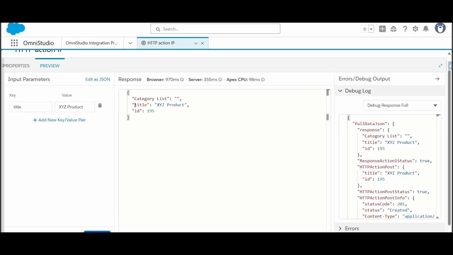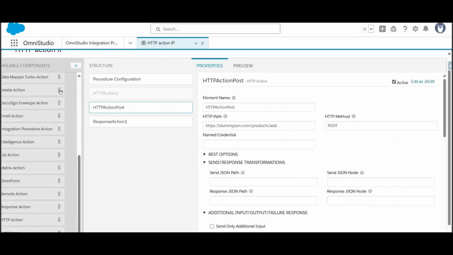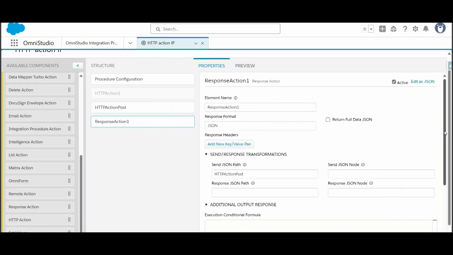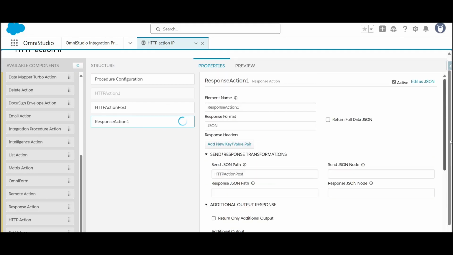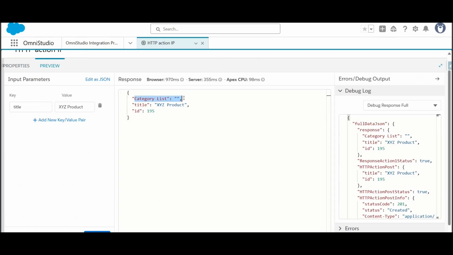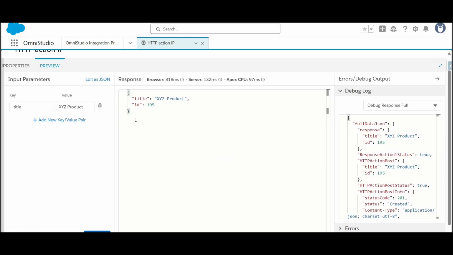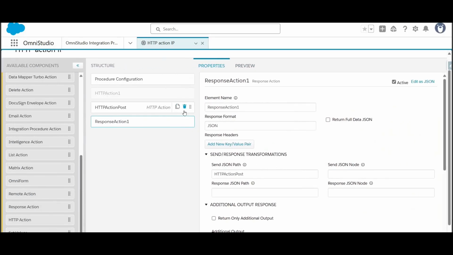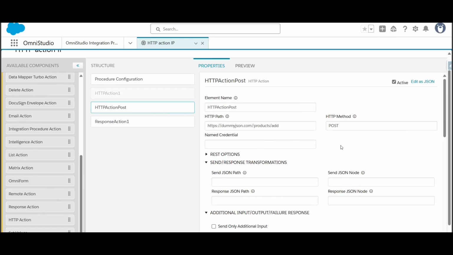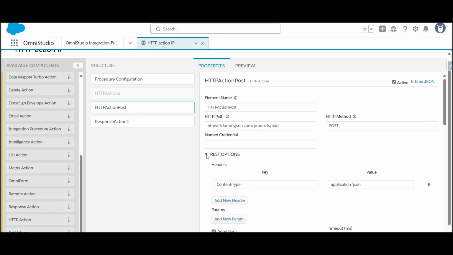And we can see that the product got created, and it's showing a dummy ID like 195. And since the additional output section still has this, that is why the category list was showing. Let me preview once again. So this was there in the additional output. So let me execute. Yeah, it's only showing this created product. So we are getting this response as it is, and this is how we can use HTTP actions to create a new record in the external systems.